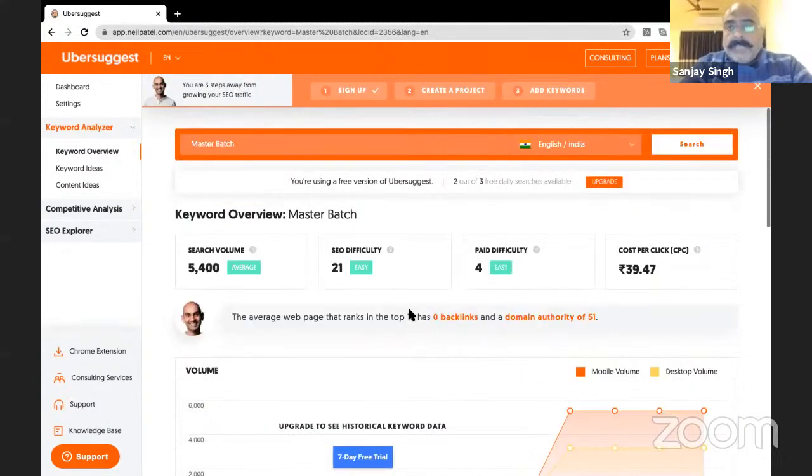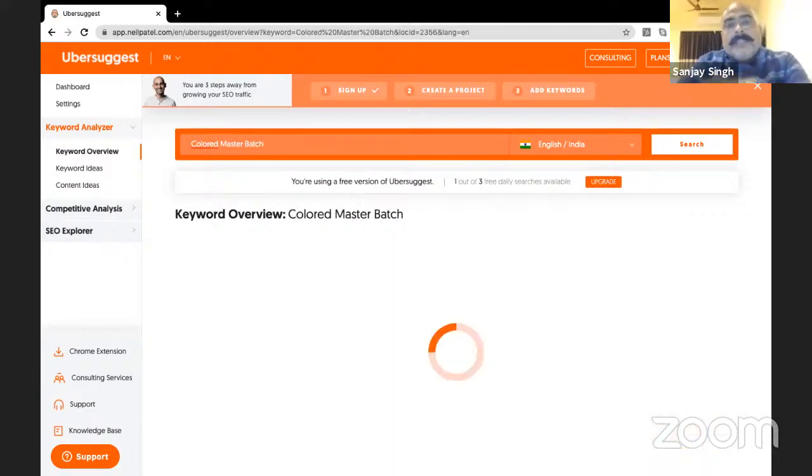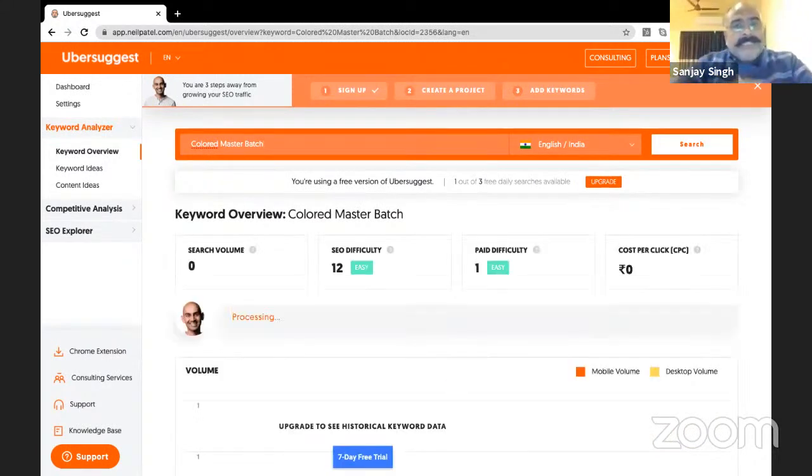So that's a mistake. What we should do is go up, and instead of writing just master batch, we can write colored master batch. Okay, let's try colored master batch. You see, it's very interesting. There's no mathematical formula. It's trial and testing. So colored master batch, the search volume is 0.